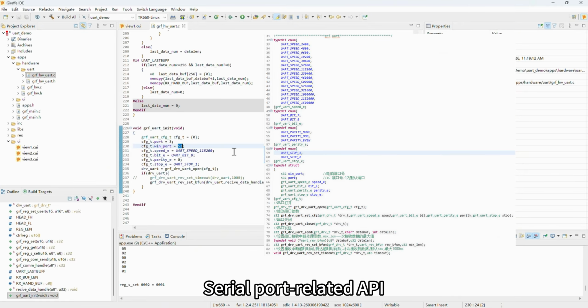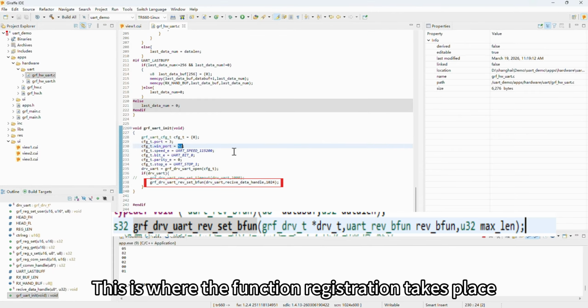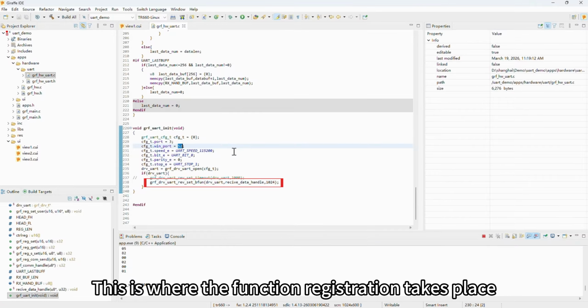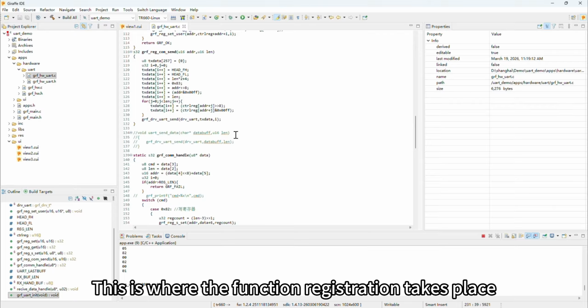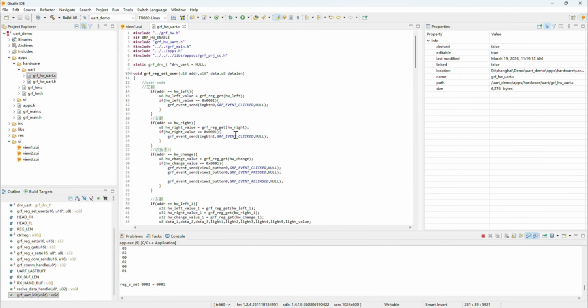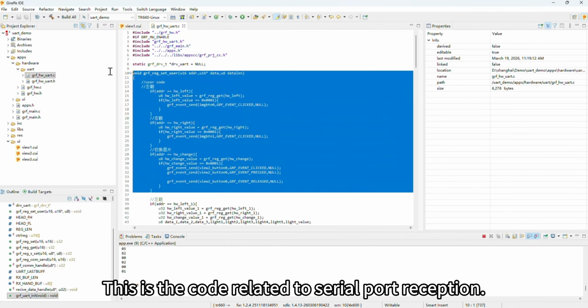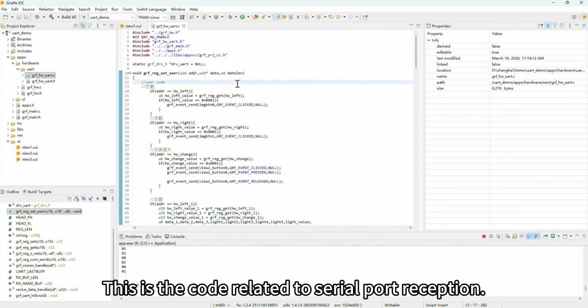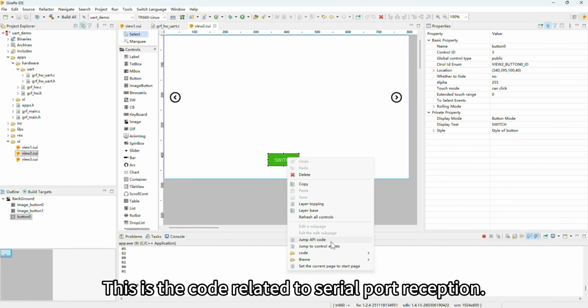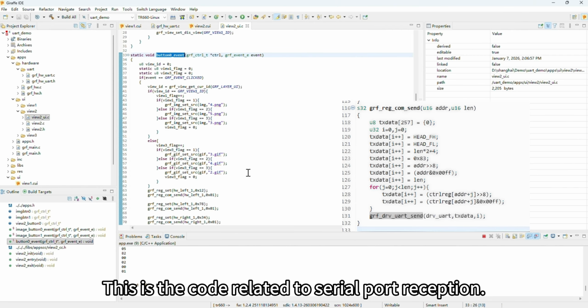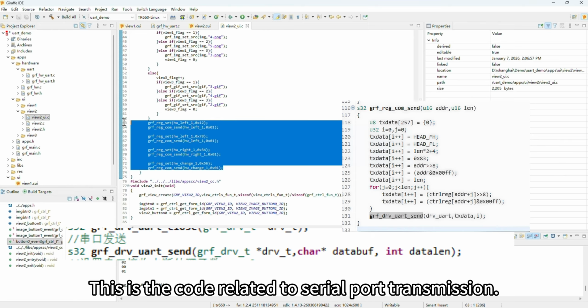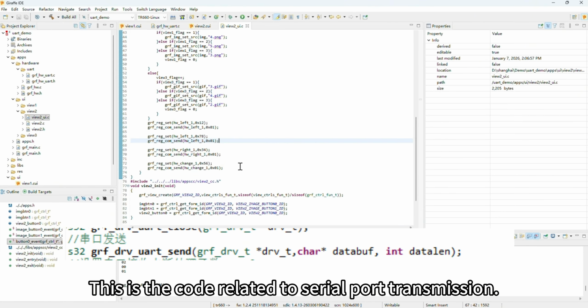Serial port related API. This is where the function registration takes place. This is the code related to serial port reception. This is the code related to serial port transmission.